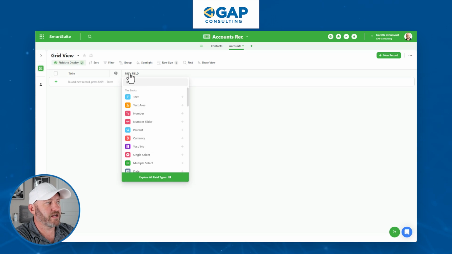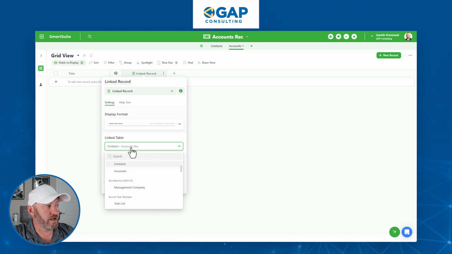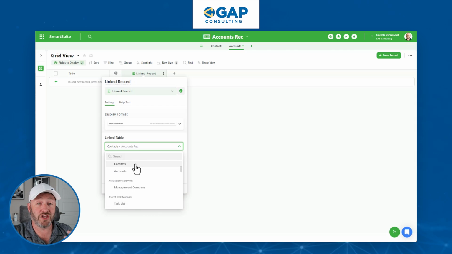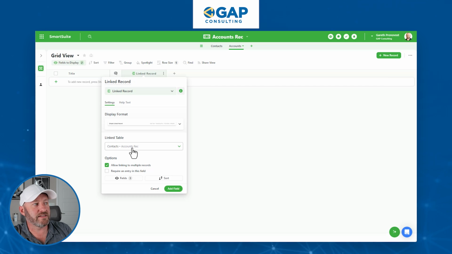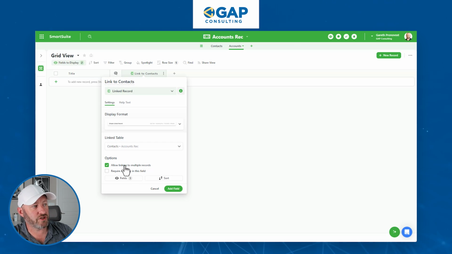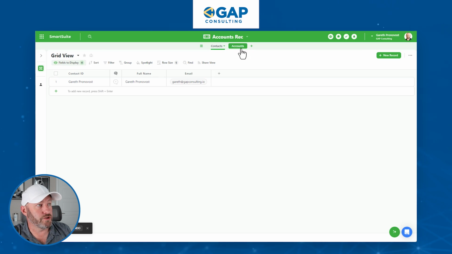So I'm going to build a link to my other table here, and I'm going to link to my contacts table. Note that in SmartSuite, I can connect or link to any table in any SmartSuite solution anywhere in my account. This is a huge advantage to using SmartSuite, but I just want to get those contacts that are inside of my accounts receivable solution. So let's go ahead and rename this. I'll say link to contacts, and I will allow it to link to multiple records, meaning that multiple contacts can be connected to an account.